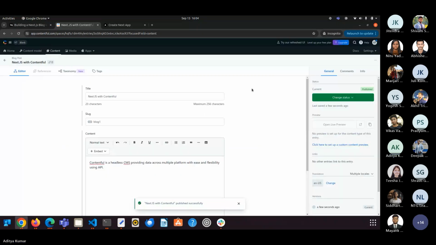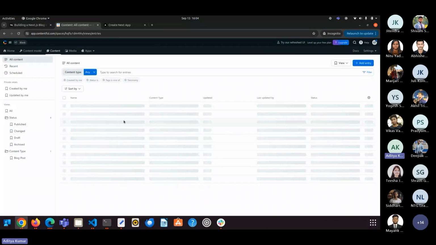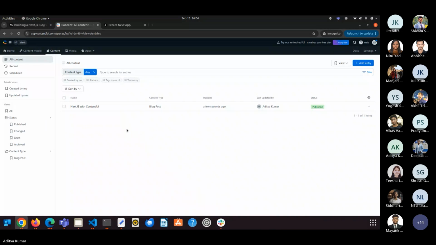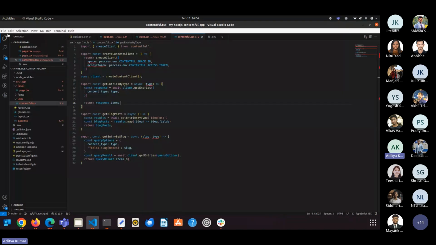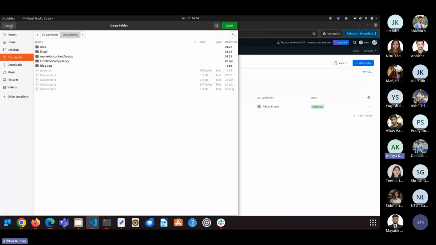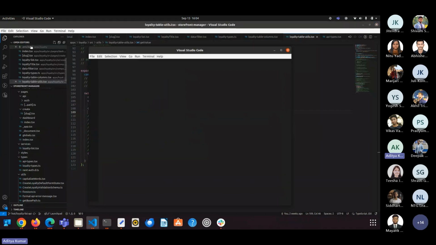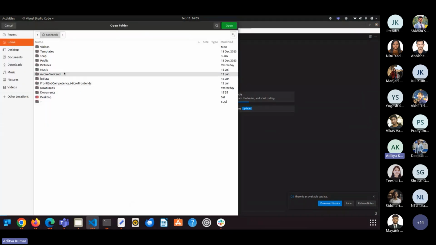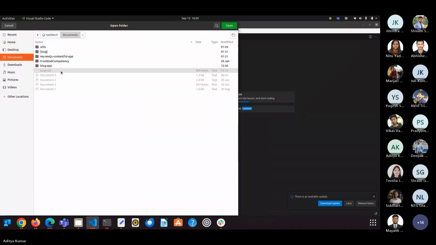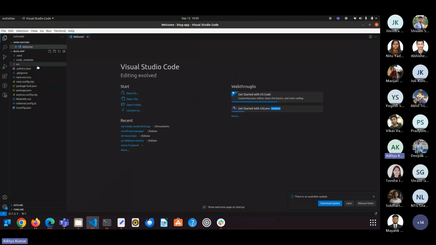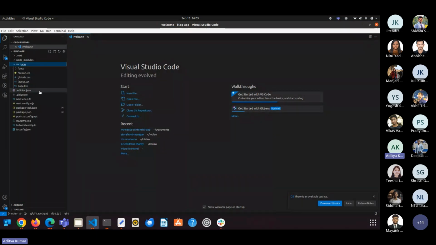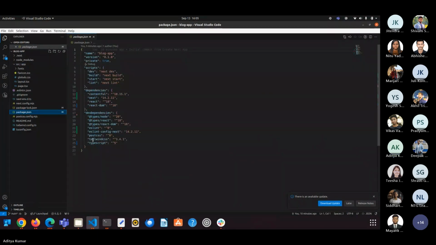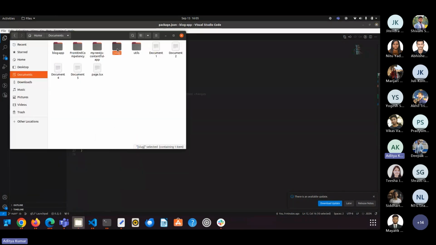First entry published. We'll go back. Yes, so the data is published. Now I'm coming back to the code. I'm opening up the code which I have just configured. Blog app. So this is just Next.js code with Contentful installed. Yes, here it is. So I will add a couple of files over here.